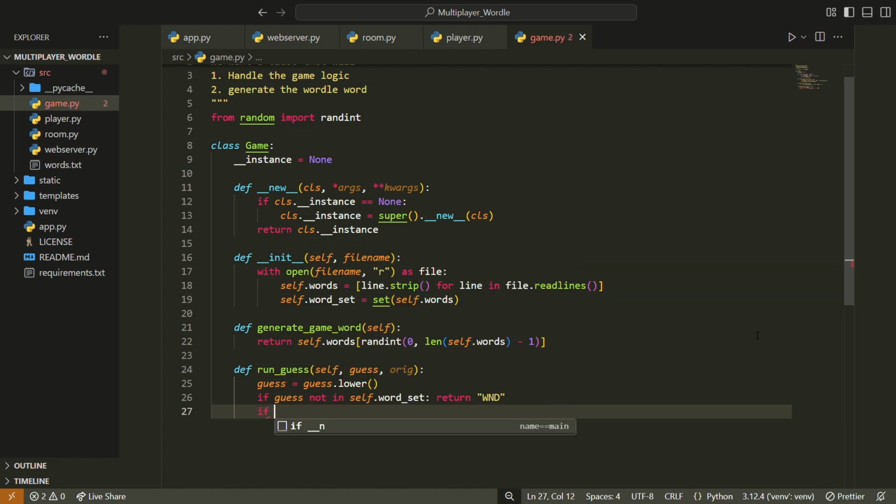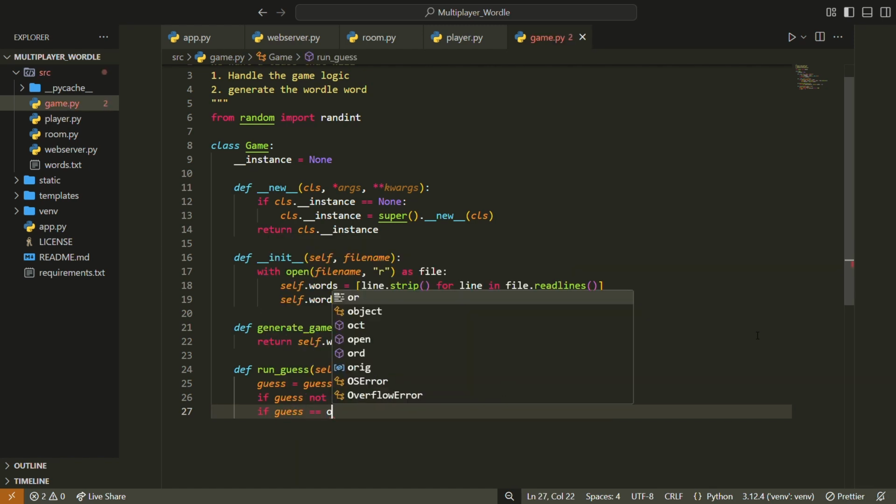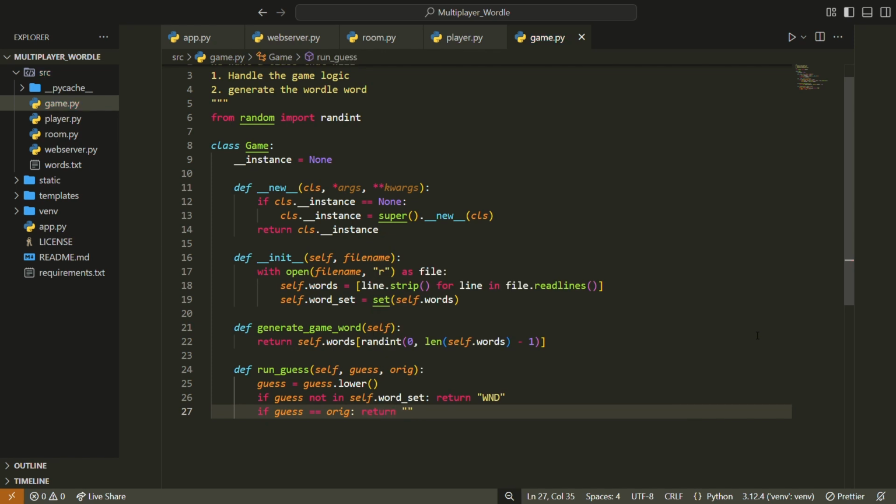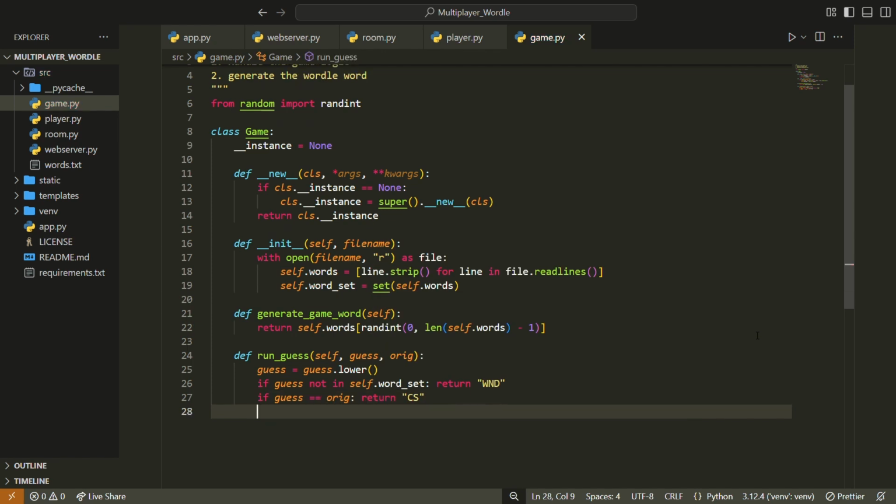If it is in the word set, then we'll check quickly if the guess is equal to the original word. If it is, we will return that it is the correct guess. And finally, if neither of these options are true, we'll return a list containing the status of each character in the guess. To do this, we'll call another method called validateGuess and pass in the original word and the guess.